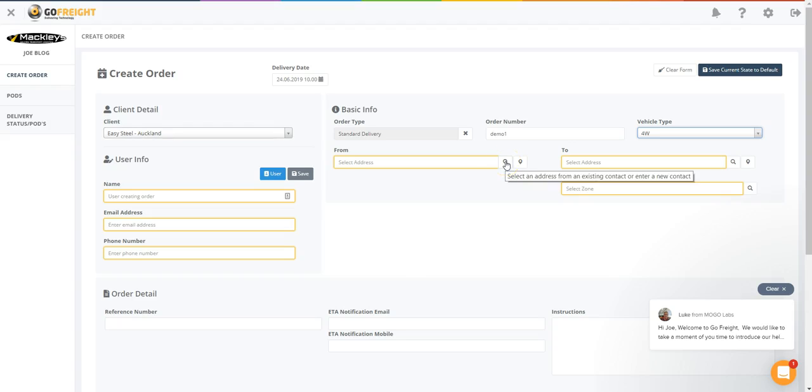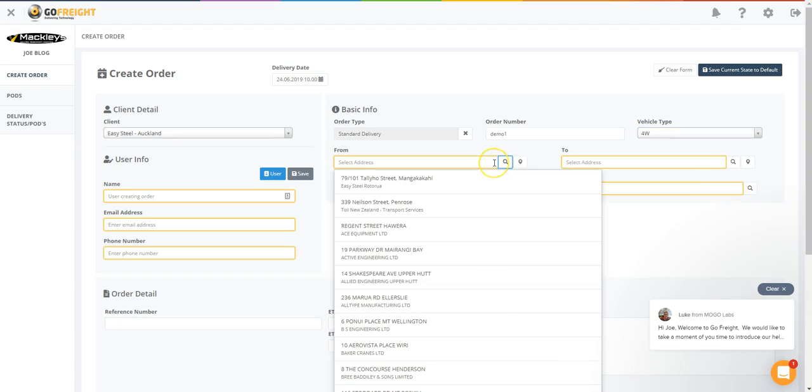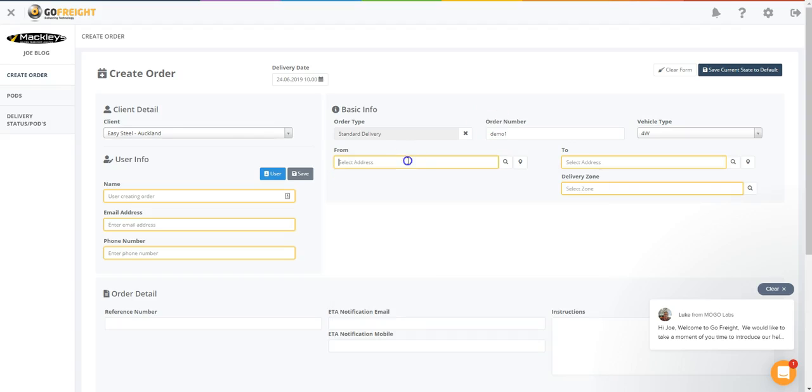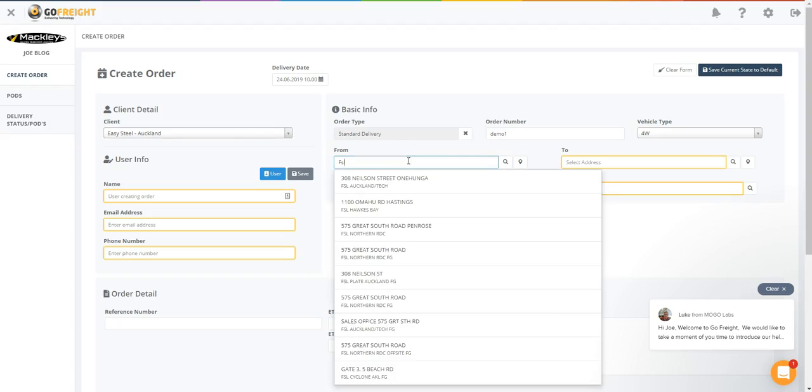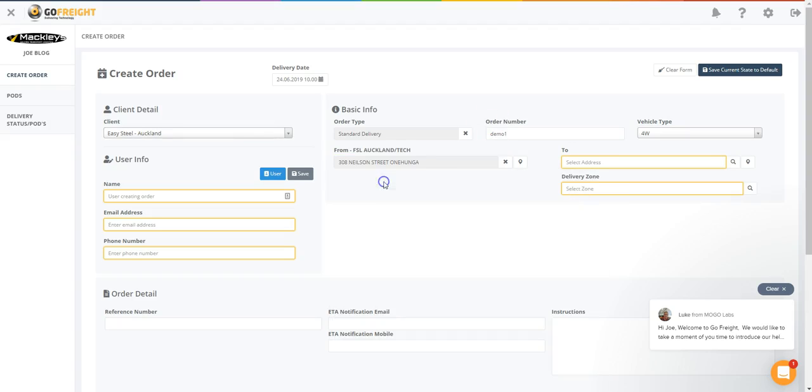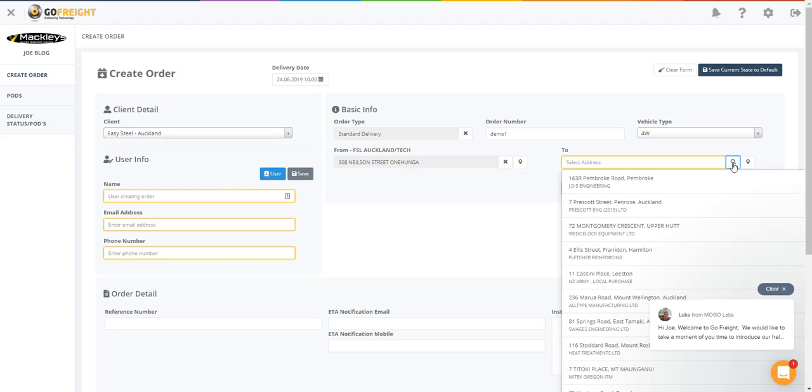Now we want to enter our pickup address. We can search from a drop down box, or we can start typing to search for it and select from the results. Now we'll enter our delivery address. We can again search the same way as the pickup address.